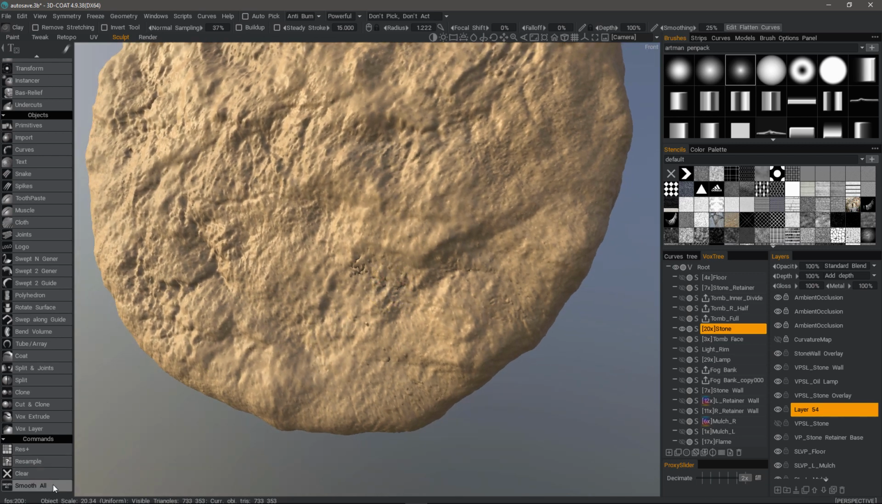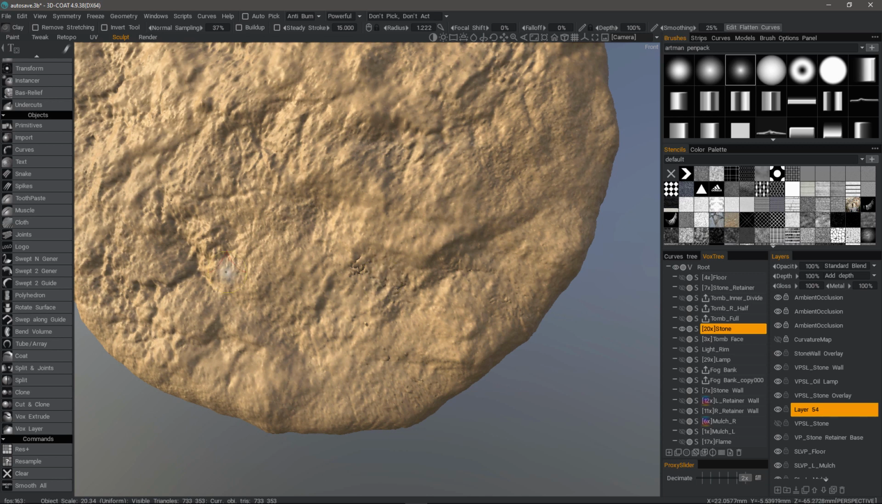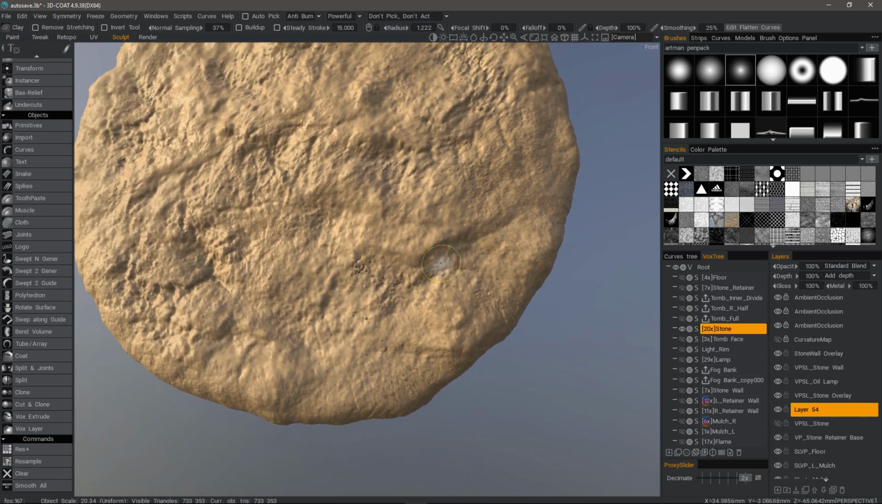I could continue doing that until it's all done, but the purpose behind tangent smoothing is not to smooth away the details that you have painstakingly created.